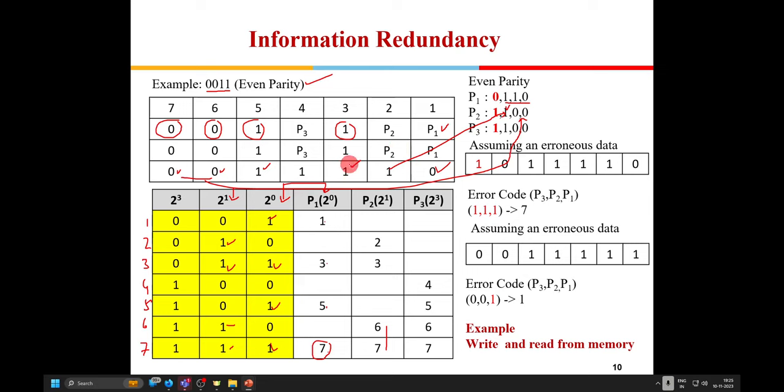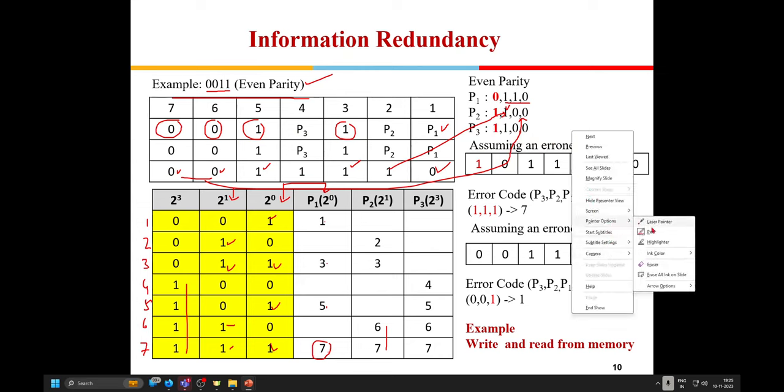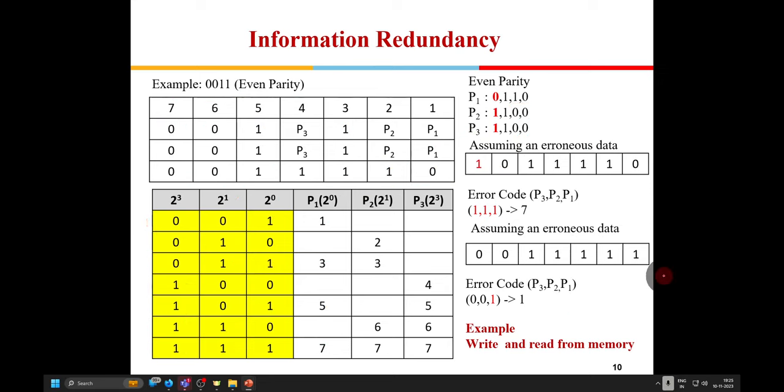Now I take the third one, the value of P3. If you see P3, 4, 5, 6, 7 is 1. So I need to take 4, 5, 6, 7. It is 0, 0, 1 here. So I need to put one more 1 here so that this entire thing becomes even. So, this is the final code. Is it clear to all of you how to write this final code?